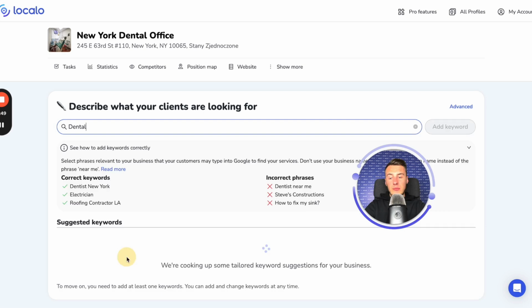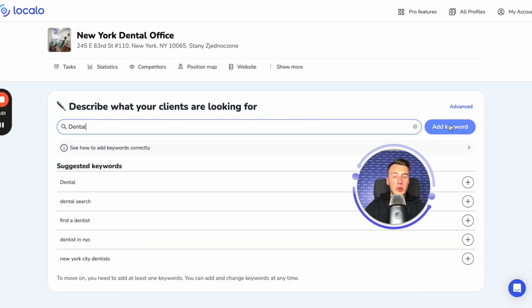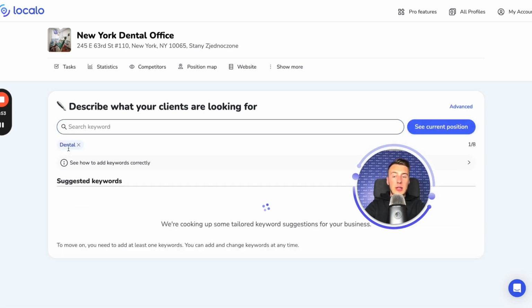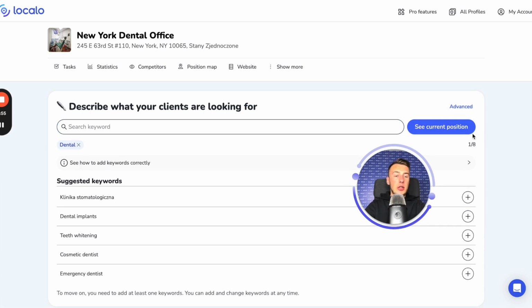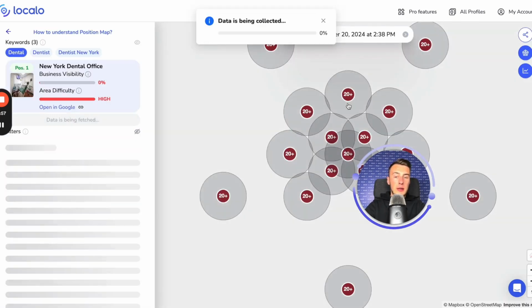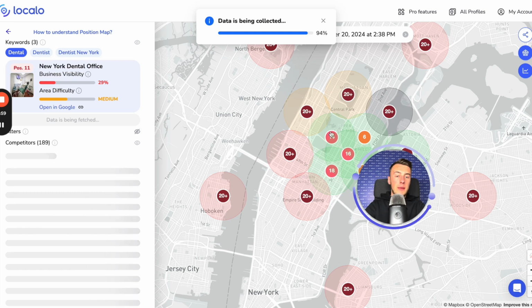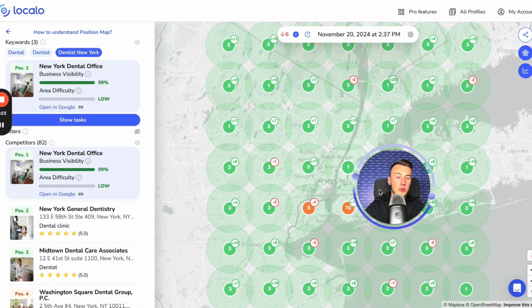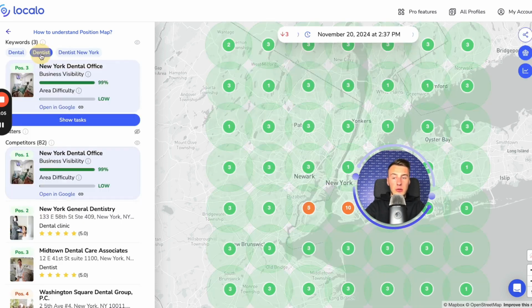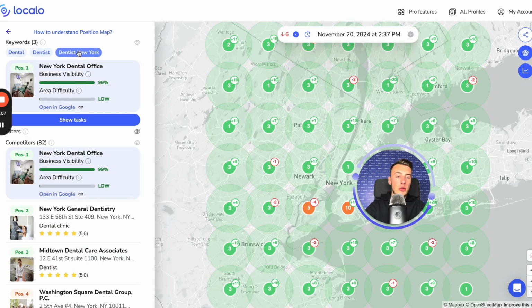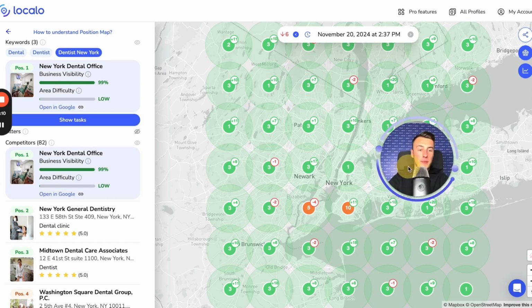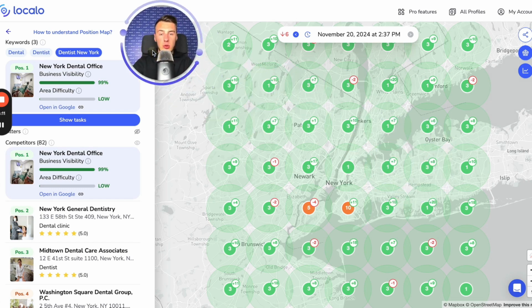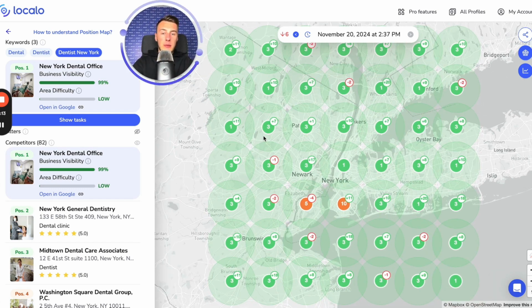For example, we give dental and click add keyword. We already have the data selected here, and then we click see current position, and the position map is created. The position map is queried. There are different position maps. Some are round, some are smaller, some are larger. I will very soon show you how to set them up in a comprehensive manner and how to read this position map. It looks like this.